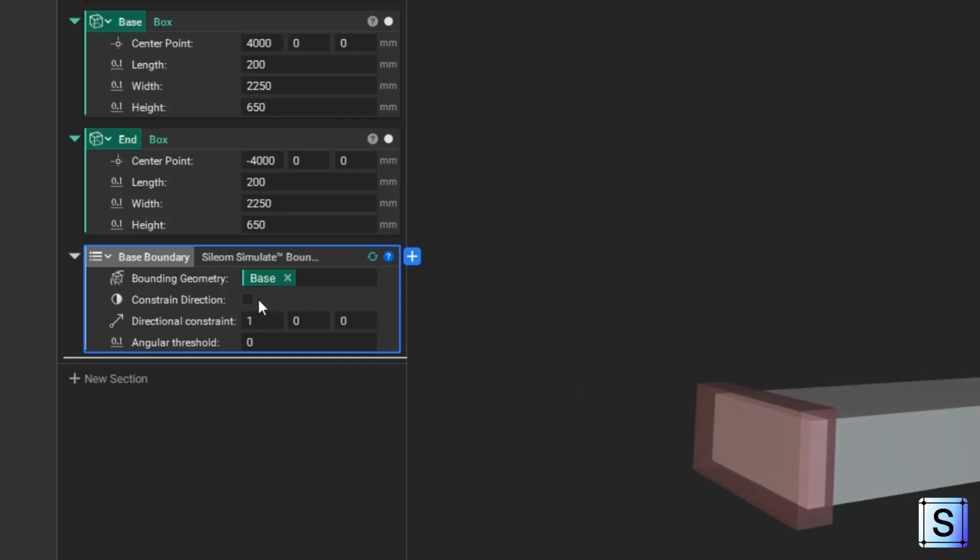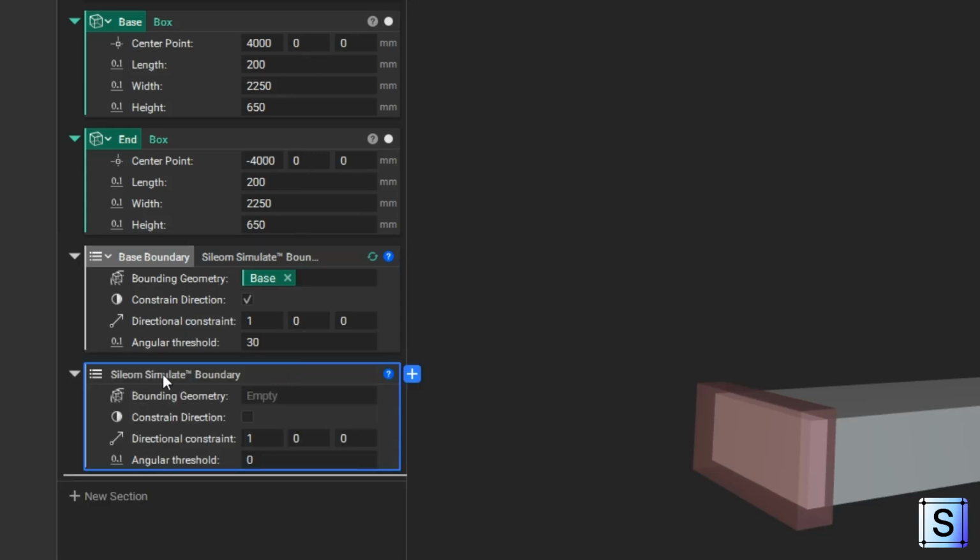So we'll go ahead and do that. We'll set the constraint direction. This surface here points in the outward surfaces in the positive x, so we'll leave that as is, and we'll give it, say, 30 degrees. The overhang is orthogonal to this face here, so we could use pretty much anything there, but 30 is more than enough to cover it. Now we'll bring in a boundary for the other end.